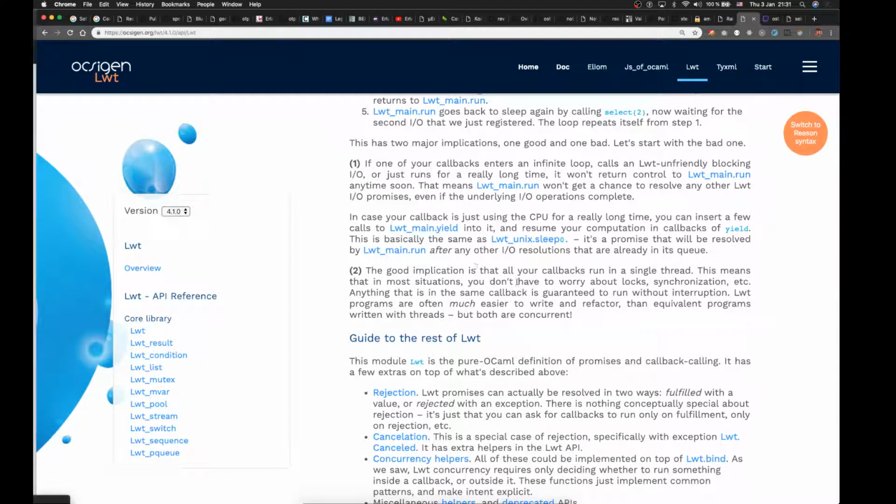The good implication is that all your callbacks run in a single thread. This means that in most situations you don't have to worry about locks, synchronization, etc. Anything that is in the same callback is guaranteed to run without interruption. LWT programs are often much easier to write and refactor than equivalent programs written with threads, but both are concurrent.